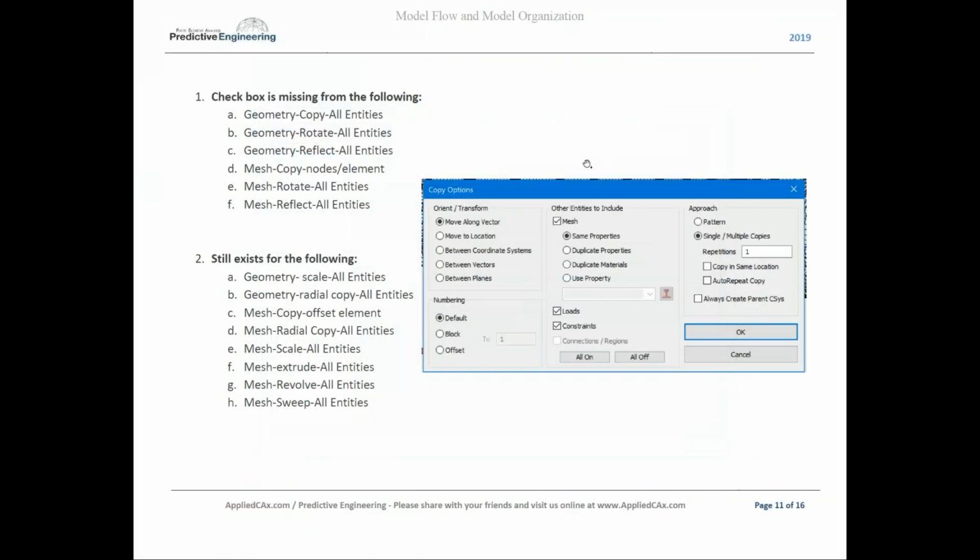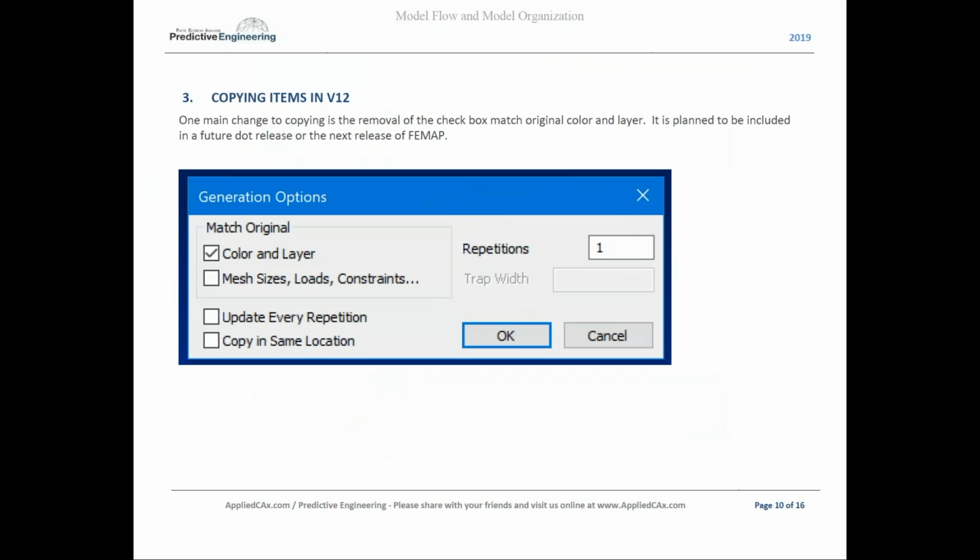We're going to look ahead at copying items in V12. One of the main changes to copying in V12, well, there's a bunch, but the removal of the checkbox for match original color and layer. I know this is a feature that a lot of people have used.